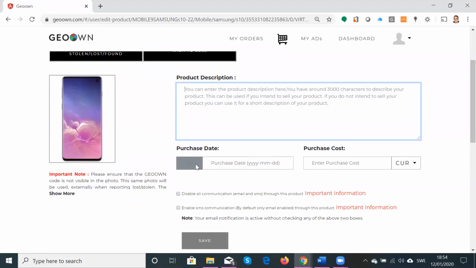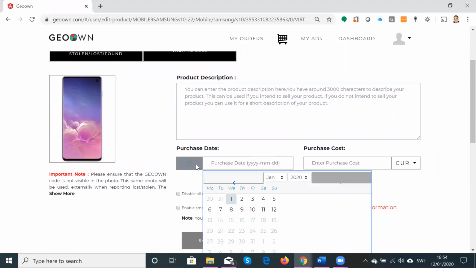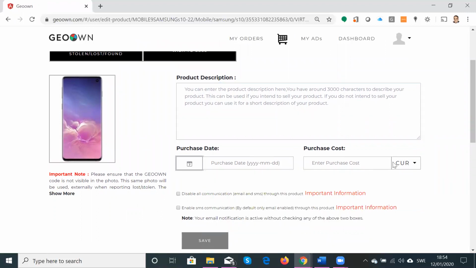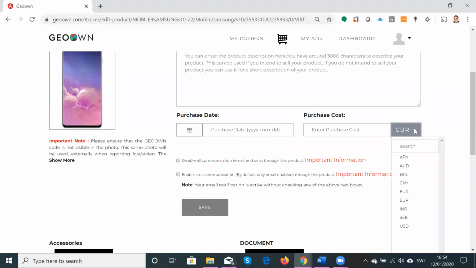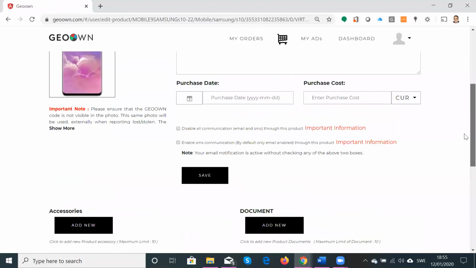Then here you have the purchase date. So when you bought the phone, so that is there. And then here you have the purchase cost, which you could select, and what currency you got it for. So in the currency, you could select whichever currency you want, euro or whatever currency. And this is the currency. Then these are some important fields here.